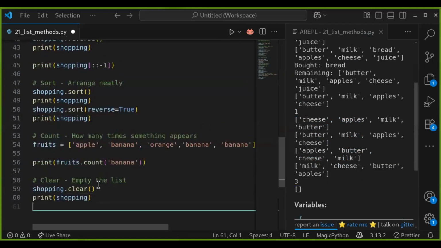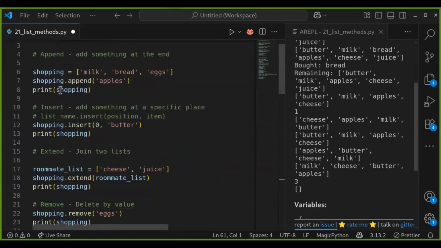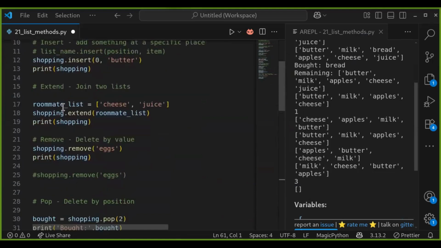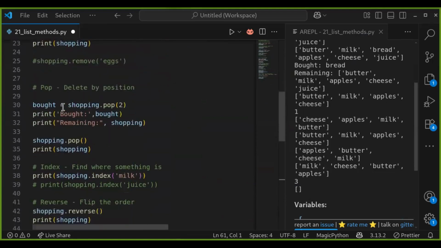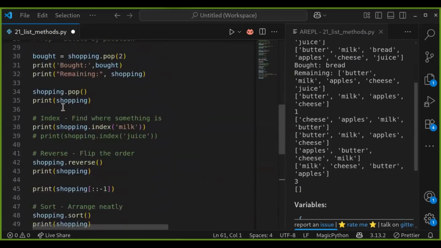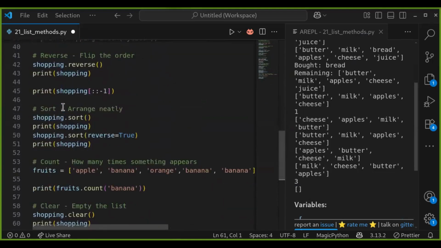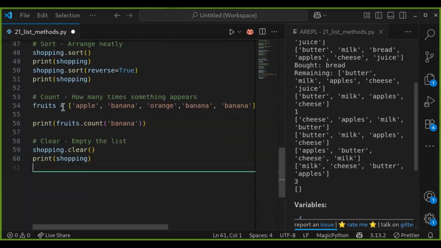And there we go. We have covered the most common list methods in Python step by step. Append, add something to the end. Insert, add an item at a specific position. Extend, merge two lists together. Remove and pop, delete items by value or by position. Index and count, find positions or count occurrences of the item in the list. Reverse, flip its order. Sort, organize your list neatly. Clear, reset everything and start fresh.